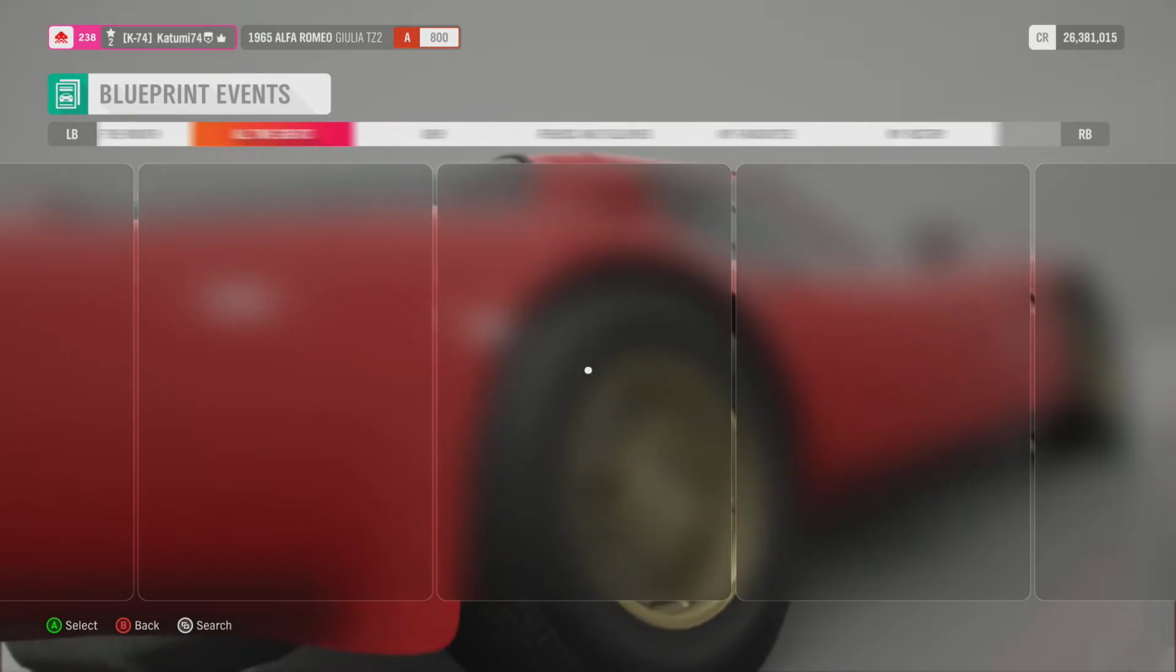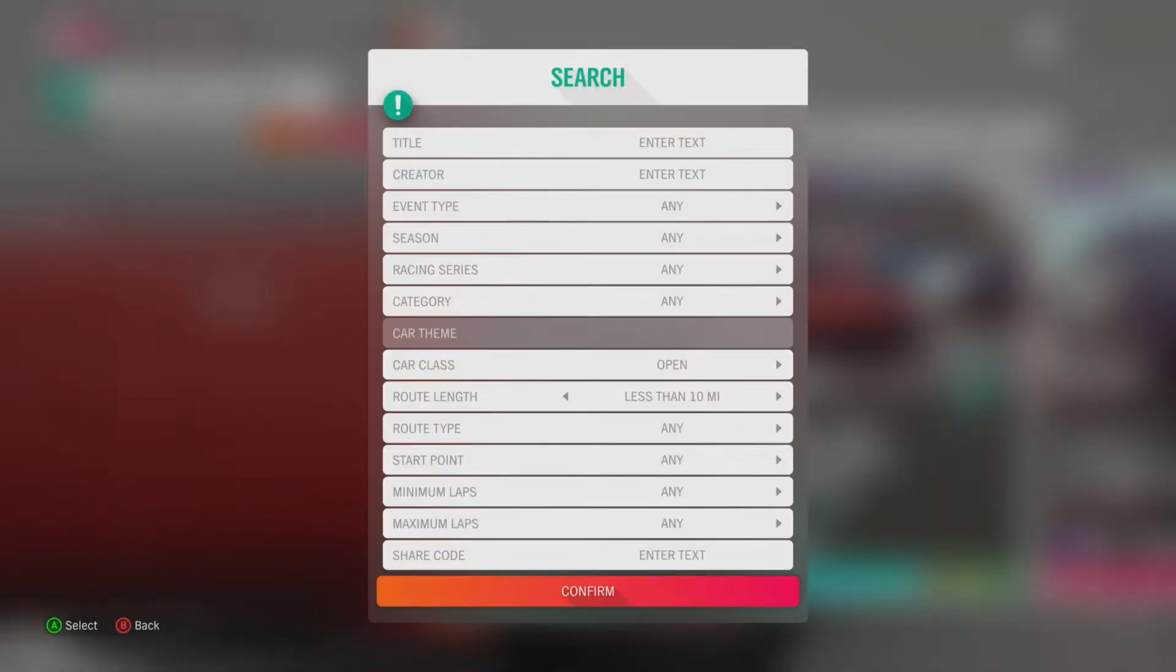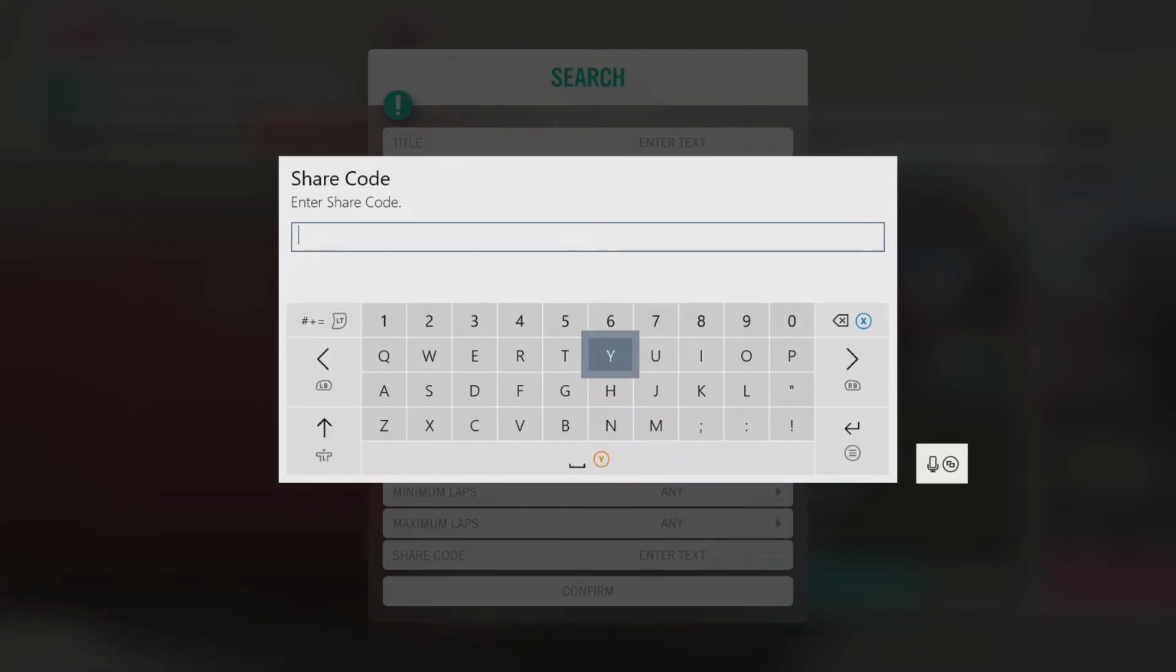Right, I just want a share code one. So I'm going to press on search. I'm going to go to enter share code text. And this share code text on this, whoa, hang on a minute. Let's have a little look. 128 962 864. This is one from Stephen Bond.